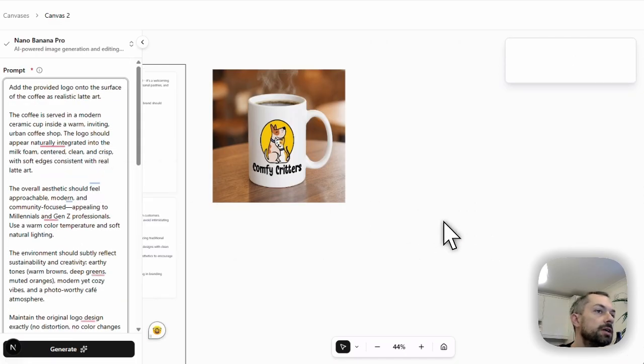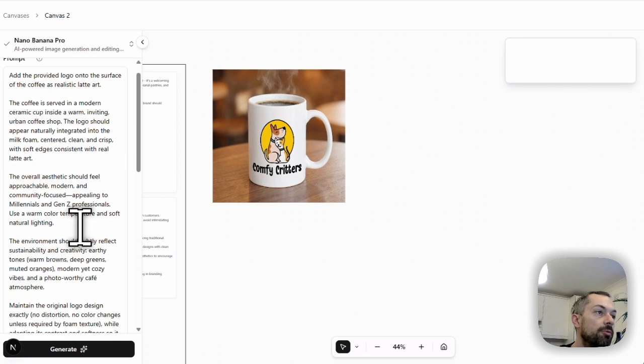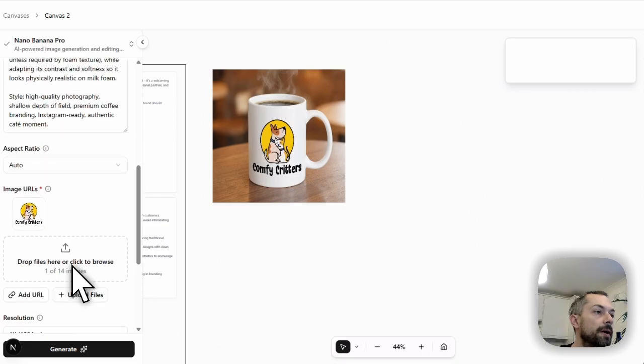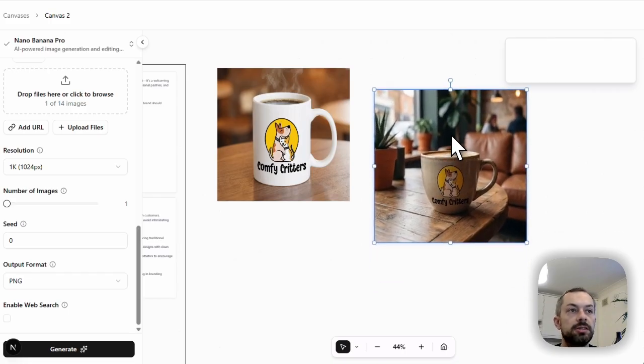Okay, so the agent added the prompt here. As you can see, it's a much bigger prompt with a lot more context. And yeah, let's try to generate again and see what we get now. Okay, so that's already much better.